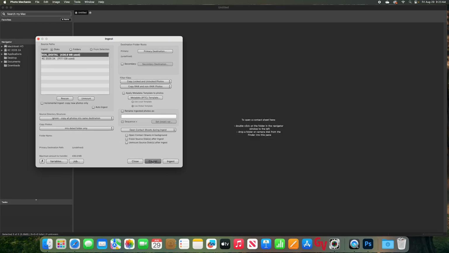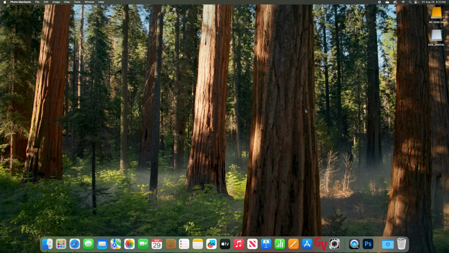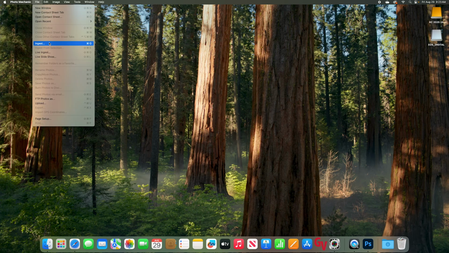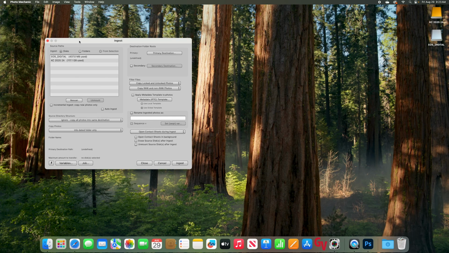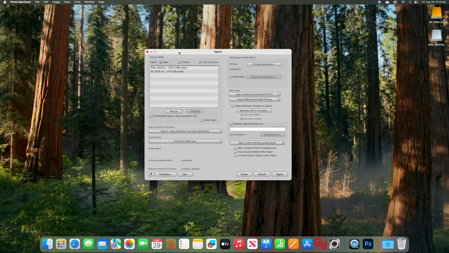If this doesn't show up, by the way, if you don't have Photo Mechanic open and then you plug in your SD card and you don't see that window, what we just saw was called the ingest window. So I can click on Photo Mechanic, go to File, Ingest, or Command G, and it's going to bring up this window. Ingesting is a process that we use for saving your pictures and also for renaming them.